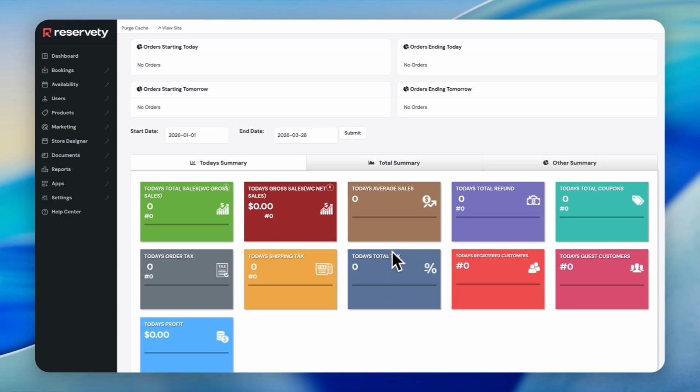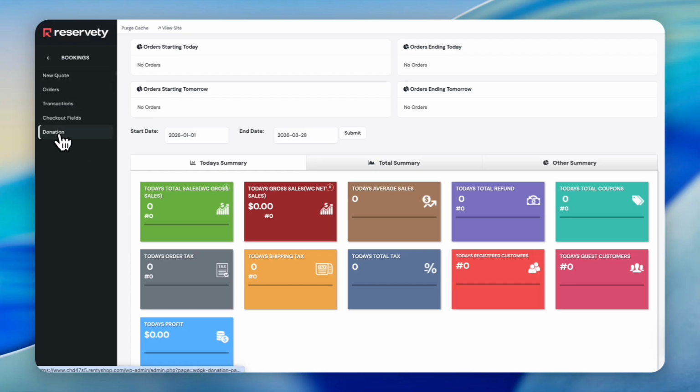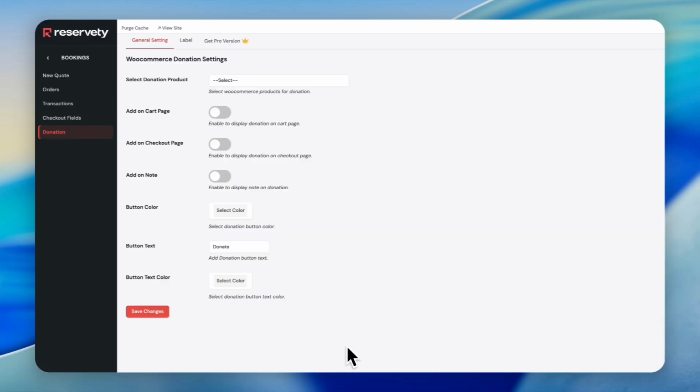First, log into your rental dashboard, then click on bookings, then click on donations. On the donations page you will see different settings. Now let's focus on general settings.